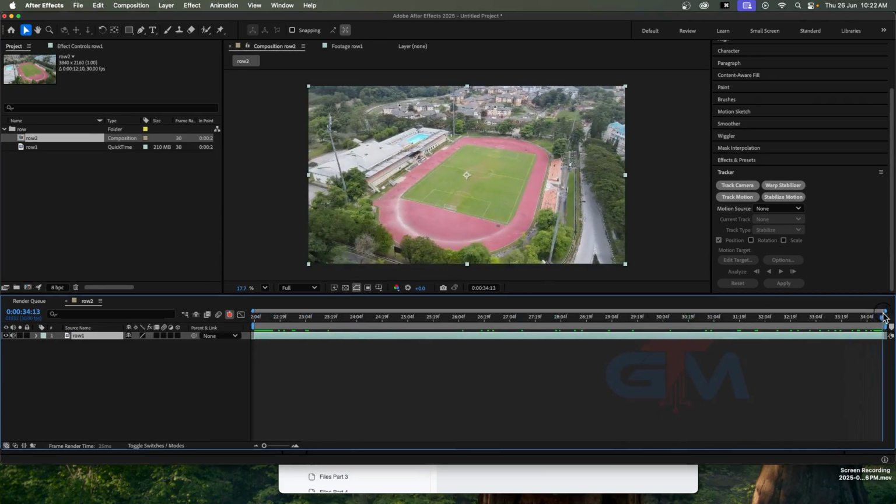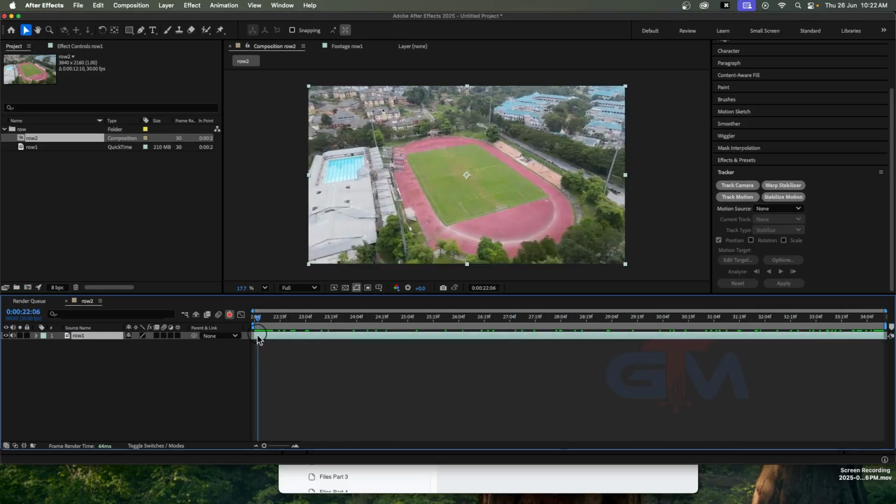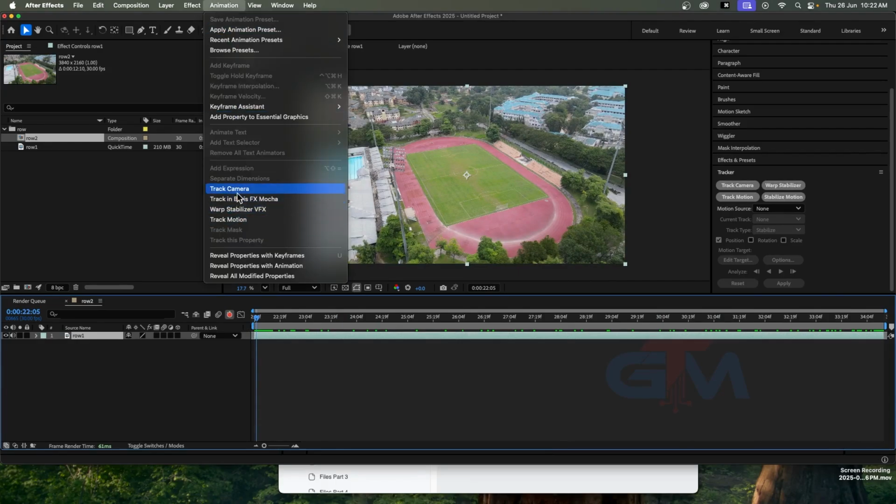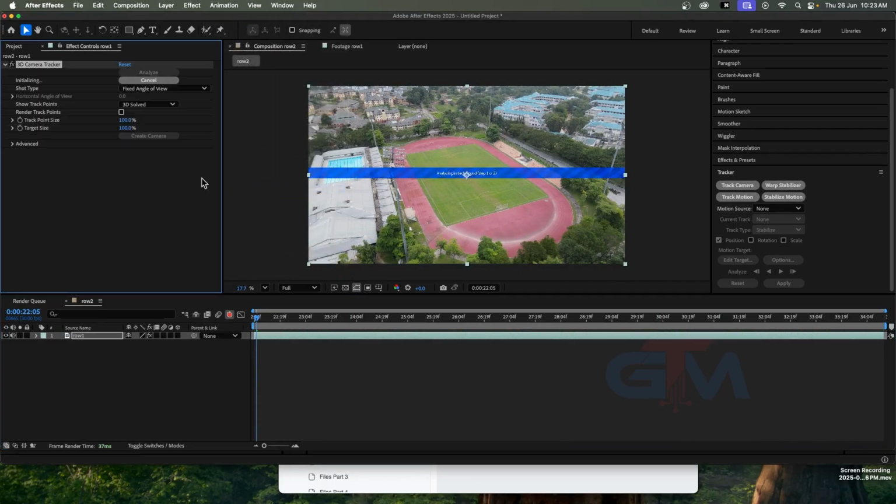Now this is the trimmed area. Now what I will do, I will select this, go to animation, track camera. Now it will start the tracking. I will go to advanced, detailed analysis, check.